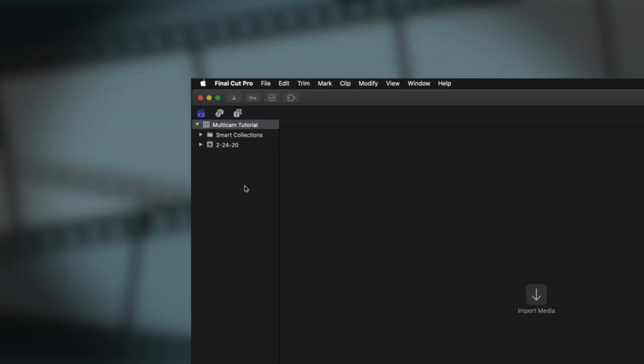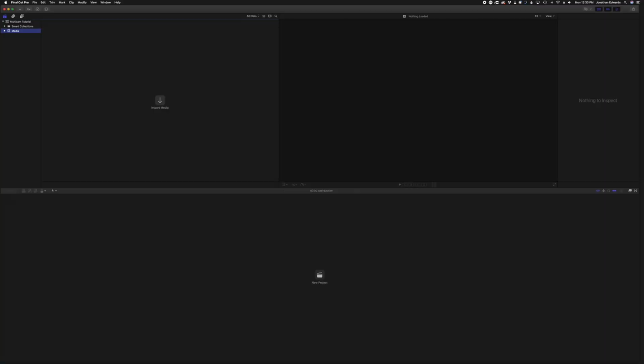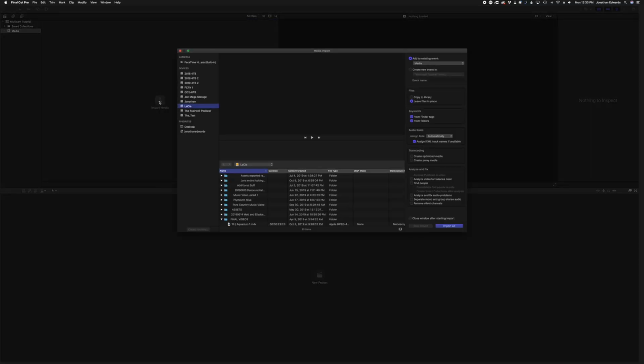Hopping back over to Final Cut Pro, we're gonna go ahead and rename the event name. I'm going to call it media. You can call it whatever you want. I suggest using the word media. Next thing we're going to do is click on either import media or command I. That's going to bring up our import dialog.